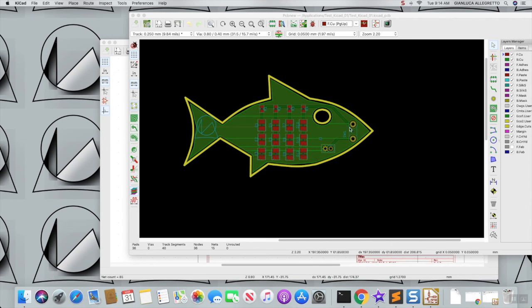If you remember, we changed the footprint of the switch, and we also changed the specific footprint, from horizontal to vertical, of the main connector.